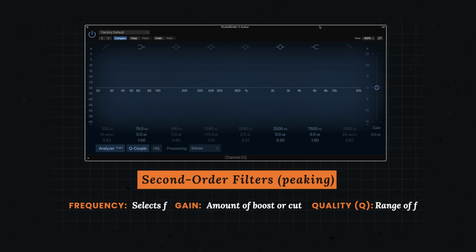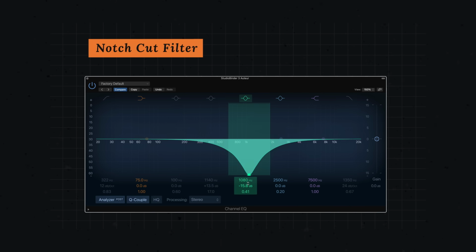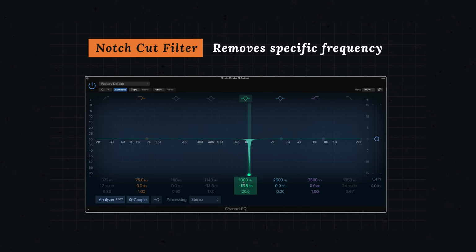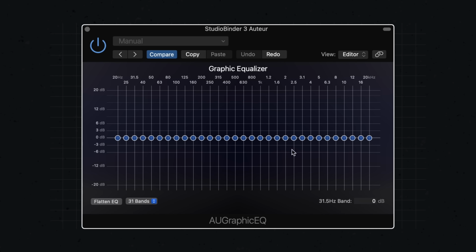A mixer can go a step further with a band pass, which only allows a specific range of frequencies to pass through, as well as a notch cut, which is used to completely eliminate a specific frequency. Often, a mixer will work with a graphic EQ, which pre-selects frequencies that you can turn up or down.